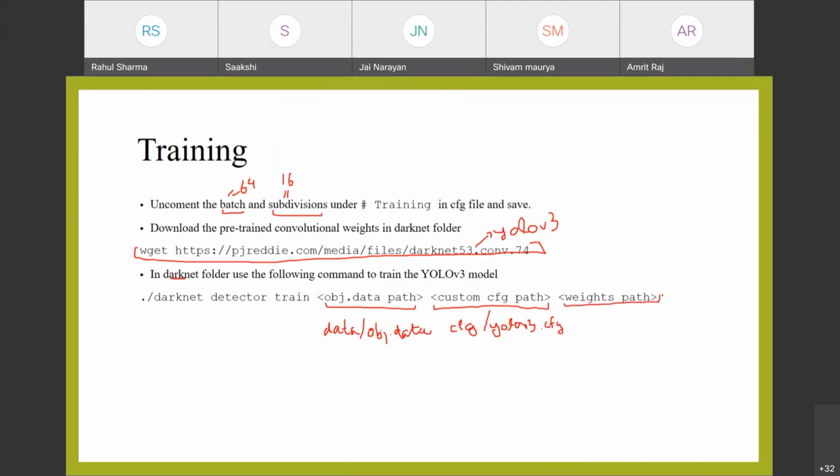So if you are training for the first time, like we have already downloaded this darknet53.conv.74 weights in this darknet folder, we are going to simply use these weights. Simply giving the name of this weights file, we are going to train our model. So now you can hit enter. This training command will run, and you can relax till this training completes.